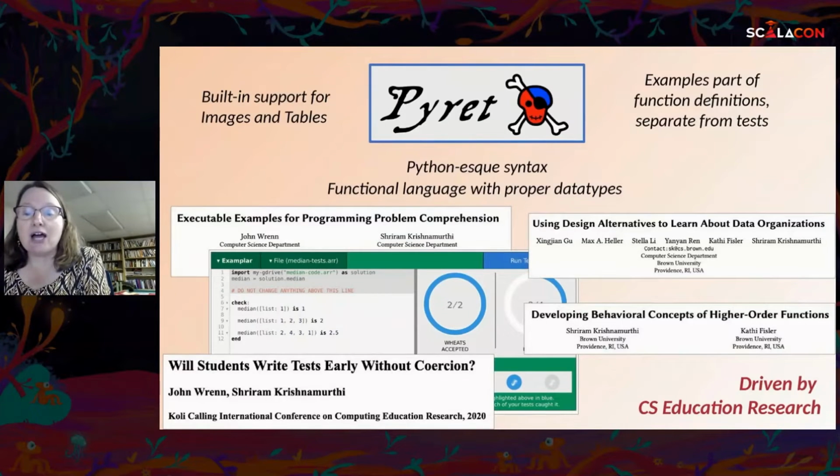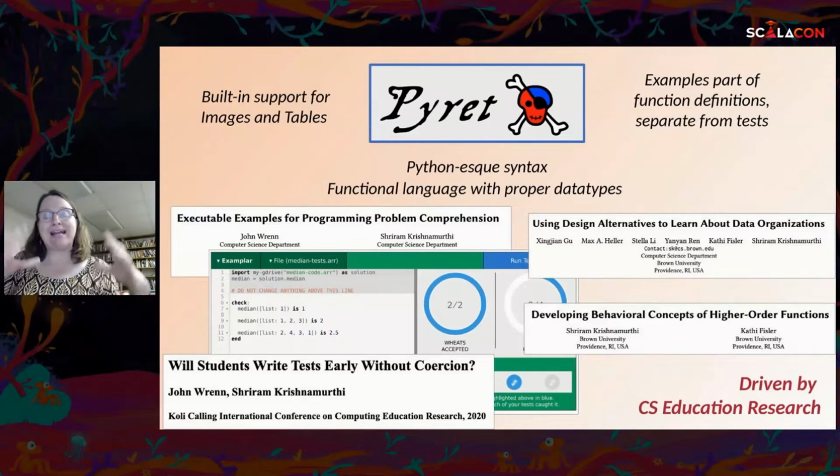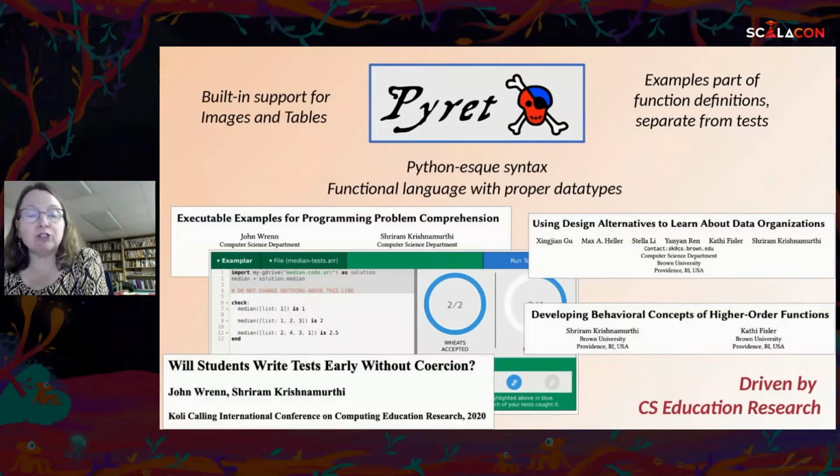There's a Python-esque syntax, so it looks familiar to people who've seen some programming before, and it simplifies the transition to Python later. We're actually doing research studies on that actively, on the transition from this notation over to Python syntax. But so far, it seems fairly smooth from an experience standpoint. It's a functional language with proper abstract data types. So it's got a lot of the kinds of features that Scala users would appreciate.